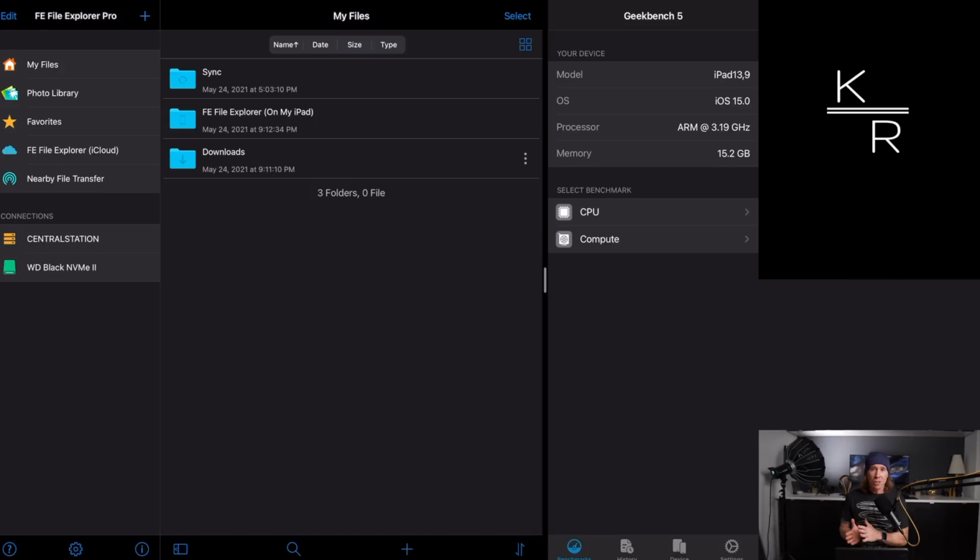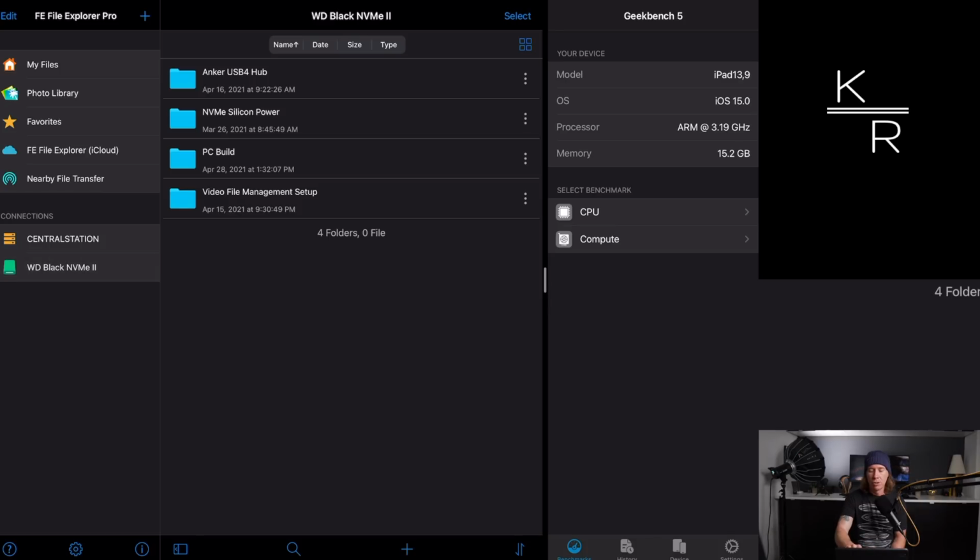All right, so let's actually benchmark the Thunderbolt 3 port. Remember on my last video, we were transferring from this Thunderbolt enclosure with a Western Digital SN750, and we were getting somewhere in the neighborhood of 500 to 550 as far as writing to the internal SSD. We have this in File Explorer Pro, so we'll go ahead and do that same file.